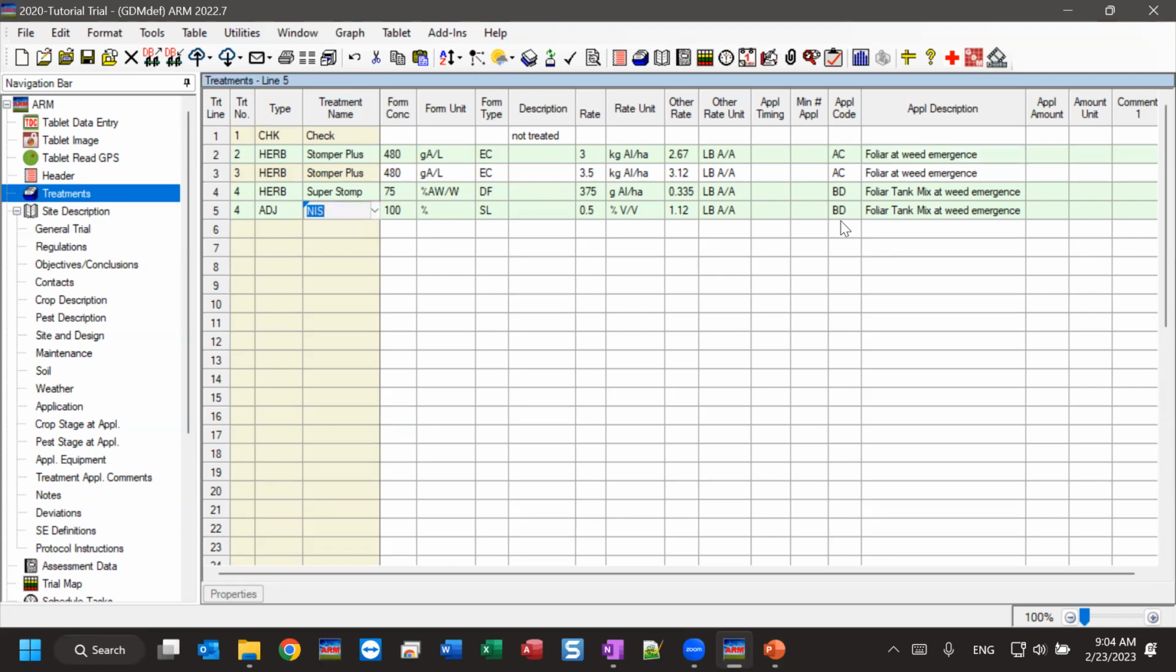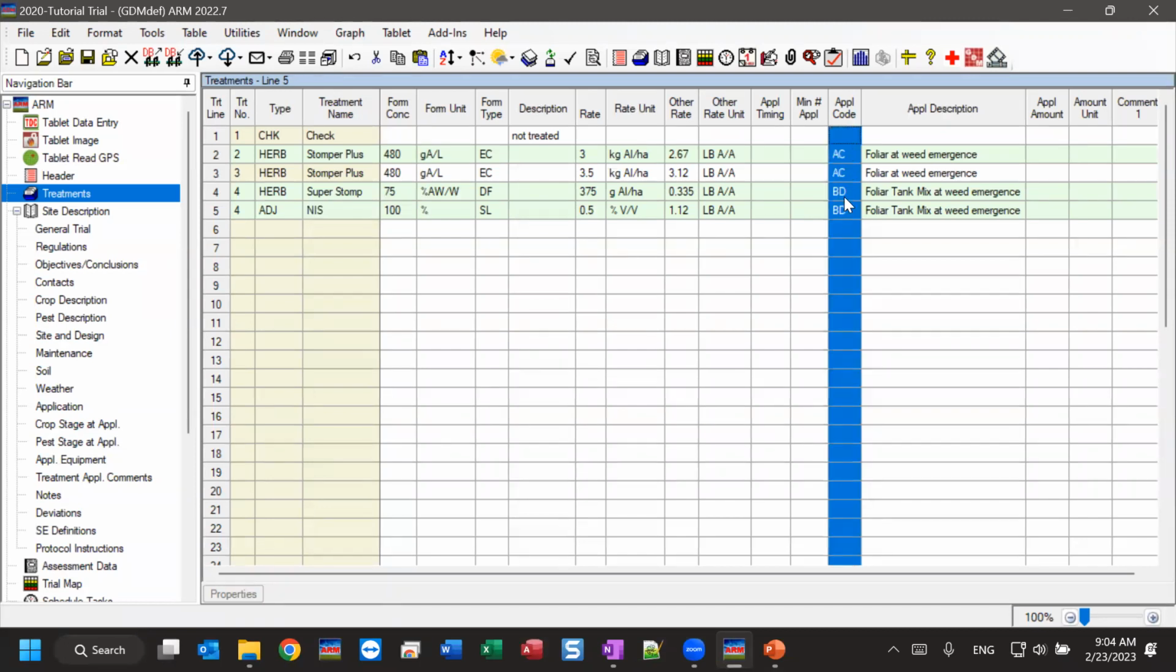Once you have that list of treatments, the products that you're working with, really the key to setting up the application is to utilize the application code section. That will link up from these specific products to the other section of our trial where we can define the applications, which would be the events going out to the field or to your trial and applying one or more of those treatments to your plots.